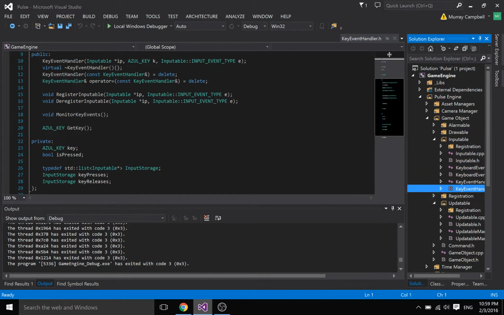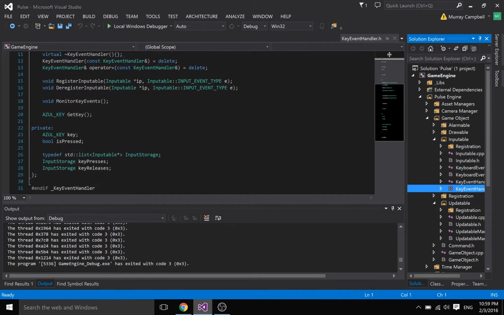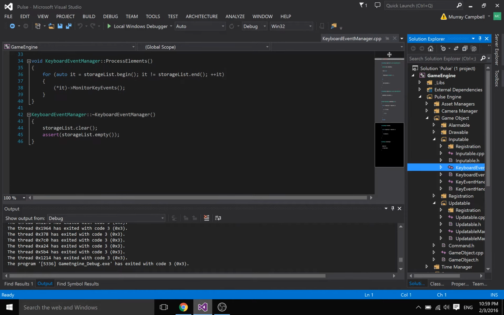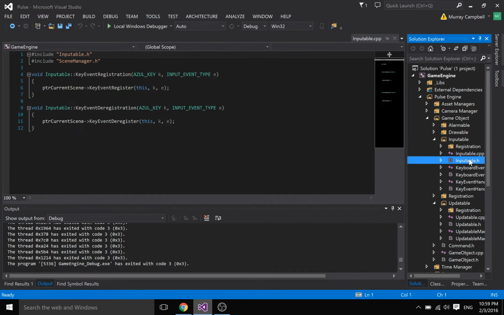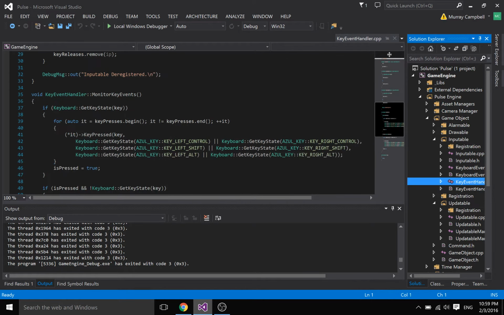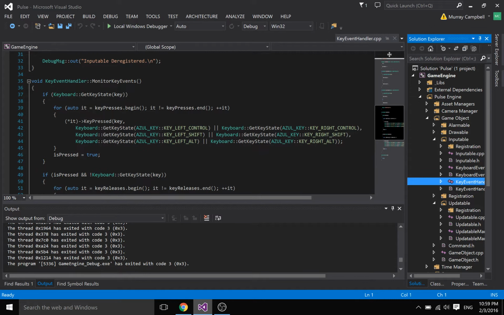Nothing super special here. It just takes in the inputable and the type, and then registers it to the manager. The manager, when it processes the element, calls monitor key events on the thing, here in the key event handler.